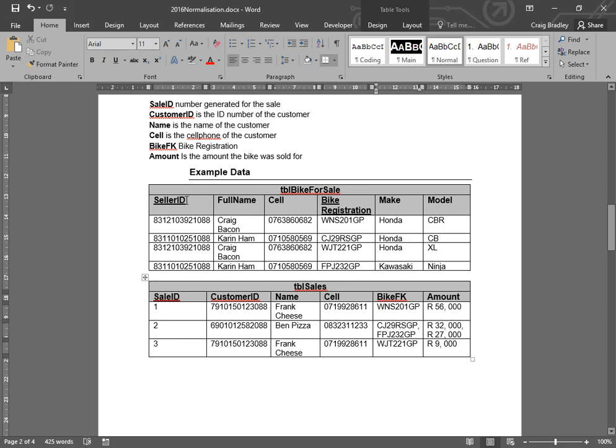Firstly, full name, seller ID, and seller ID. That's kind of got to do with the seller, doesn't it? Who is selling the bike. Now, here, this customer, what has this got to do with? This has got to do with more of a purchaser, doesn't it? Okay, we can take a look at this and identify.